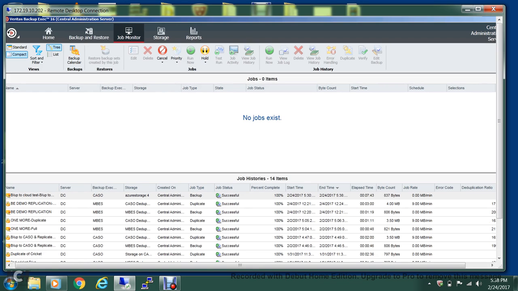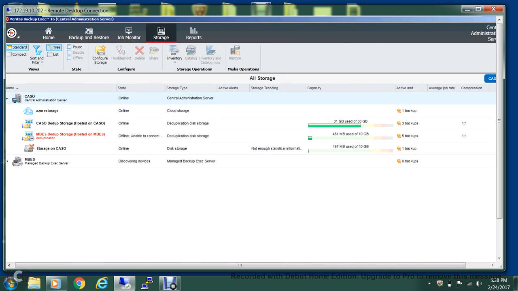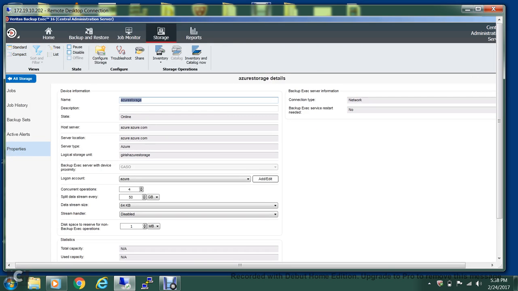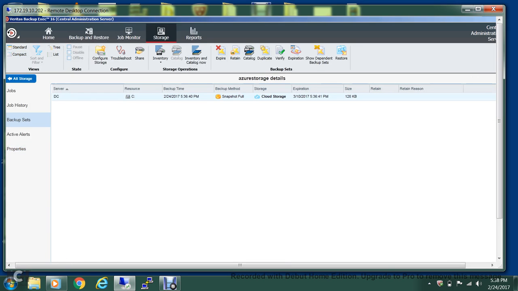So welcome back. So as you can see, I'm under the job monitor and backup to the cloud test. The job status that we got is successful. So let me just verify this by going under the storage. And if I go under the Azure storage, I will double click this, and if I go under the backup sets, you can see that this one that we selected, the C drive, has been backed up. So this means that our data has been moved to the Azure cloud storage.